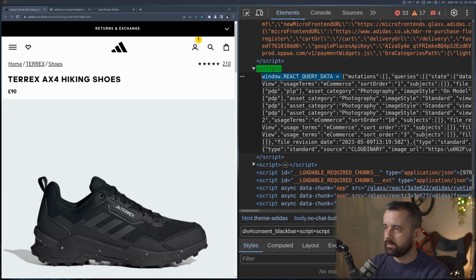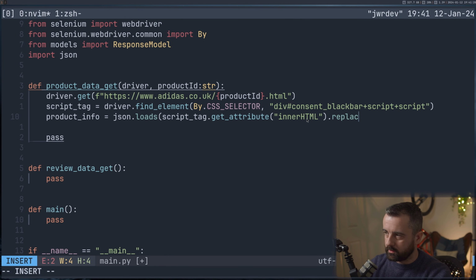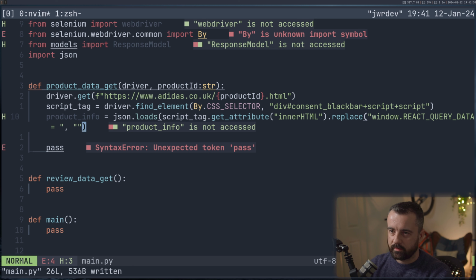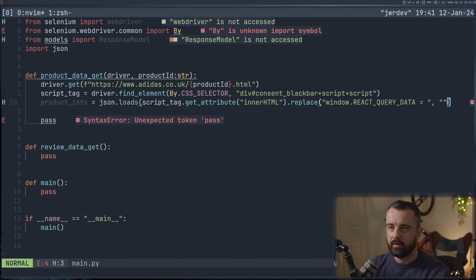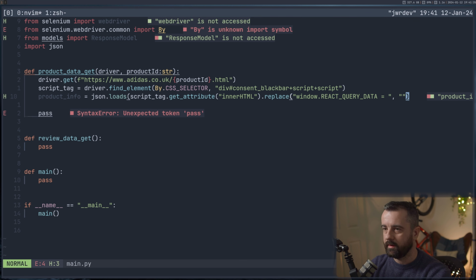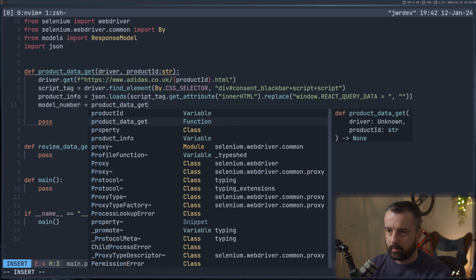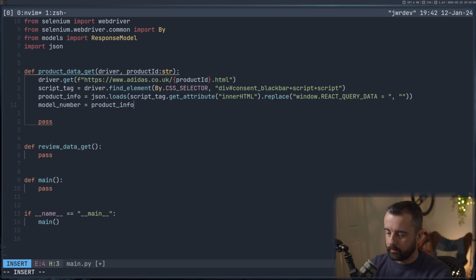So what we're going to do is we're just going to try this and we'll copy this out and we'll do dot replace. So if you find this, we'll replace it with nothing like so. Let me format this. I'm going to make this a little bit smaller because these are just going off the page a little bit and it's a bit untidy. Okay, so what we want from here is the actual model number. So our model number is equal to, and this product info is now a dictionary, so we can just reference this as such. So I think it was queries was the first one.